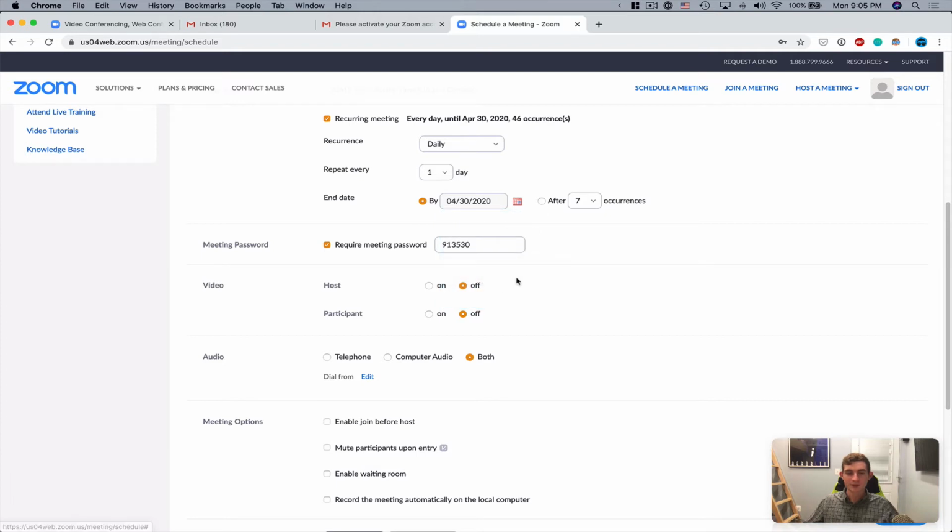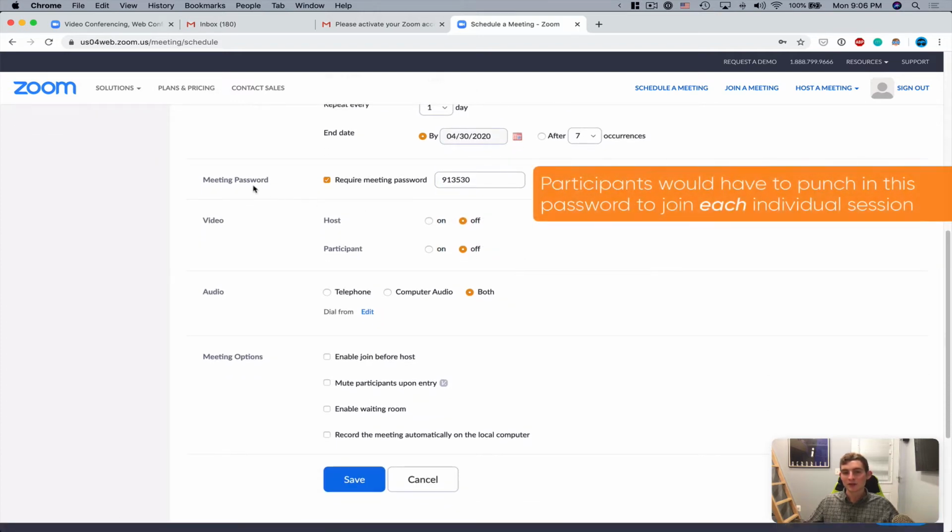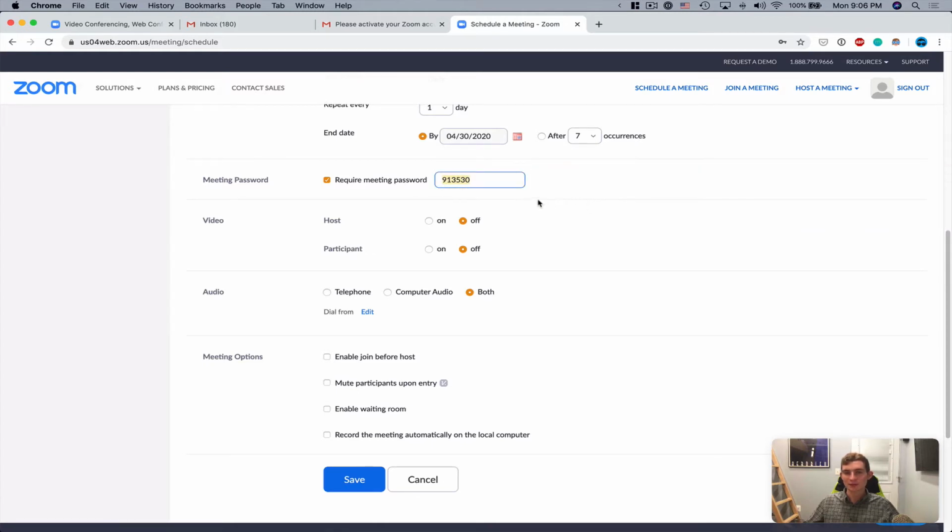Next, meeting password. Here, this gives you the option to choose a meeting password for your meeting. You may want to do this if you have a certain session that you only want certain people with this specific password to enter. You may want to check it on or check it off. And you can also customize the password over here to anything you like.